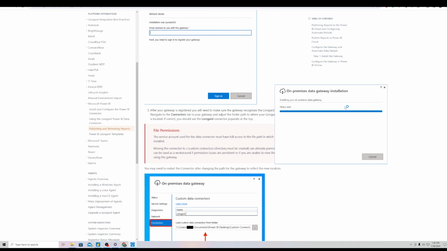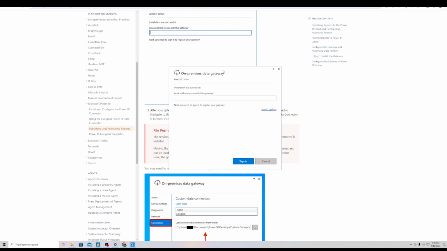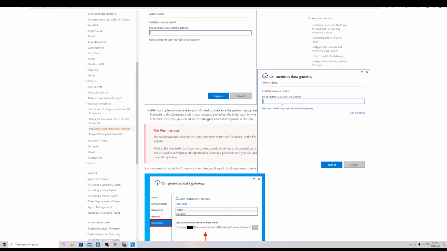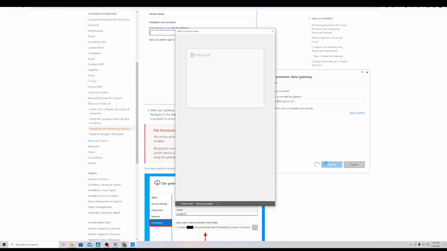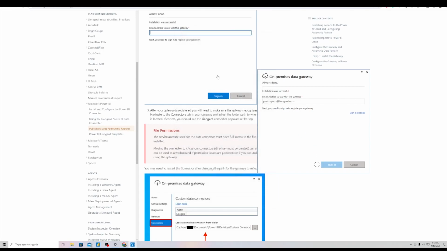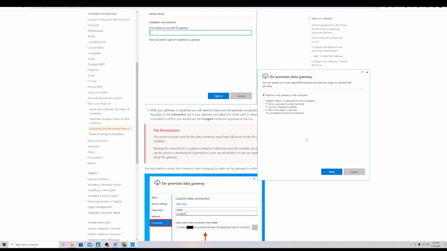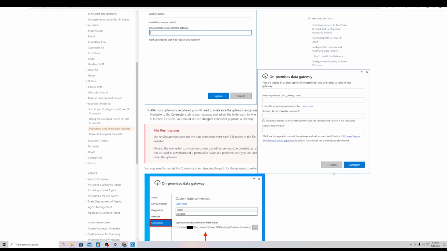All right, give us a couple more seconds. Okay, so that's finished, and now the next pop-up wants me to sign into the gateway. So you want to sign in with the same user account that you're using on Power BI Desktop, the same one you used to push it to the Power BI service online. So go ahead and log in. All right, follow this step to sign into your account. Most likely you're going to be clicking on register a new gateway on this computer. Hit next.